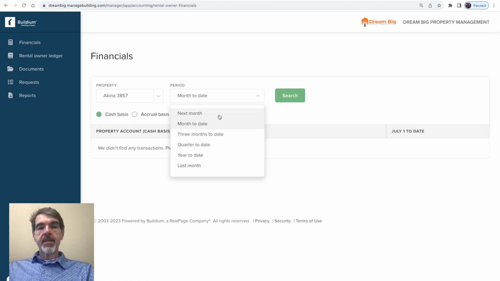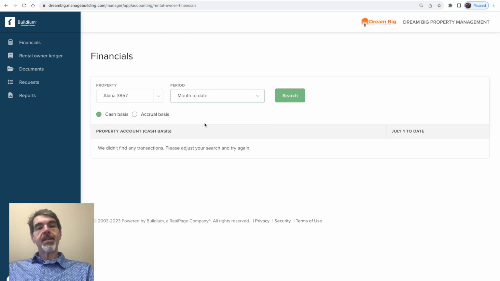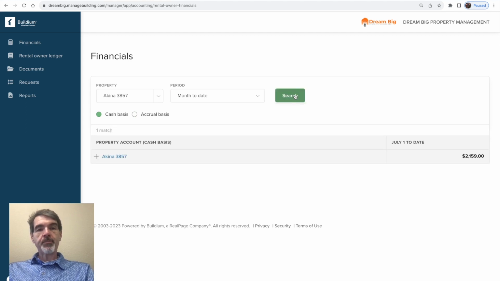There's several options that you can choose. For simplistic sake, today we're going to choose month to date, and then I'm going to stay on cash basis, which means that expenses and income aren't going to be reflected unless they actually came in or went out. So nothing that is planned. So property, time frame, cash basis, and hit the search button.